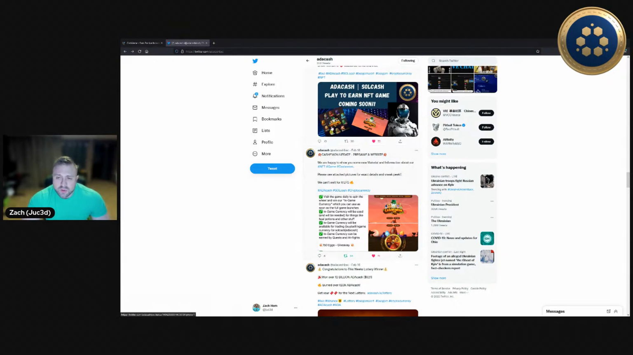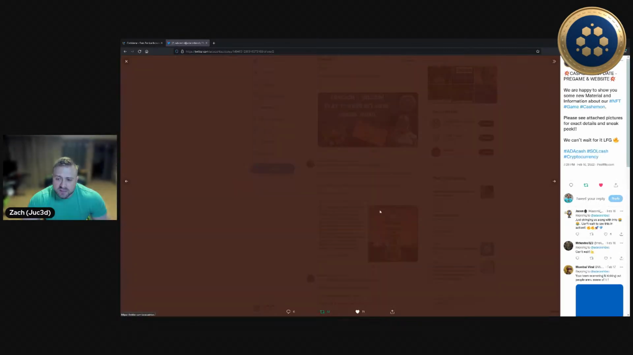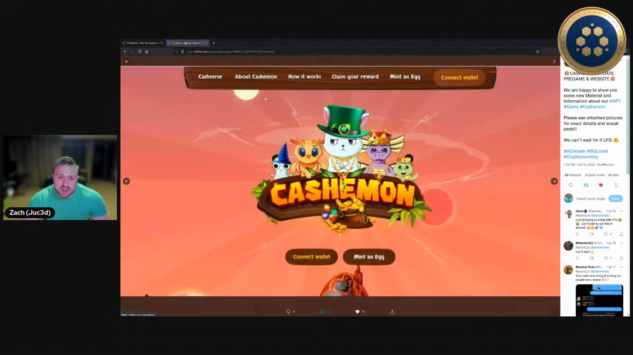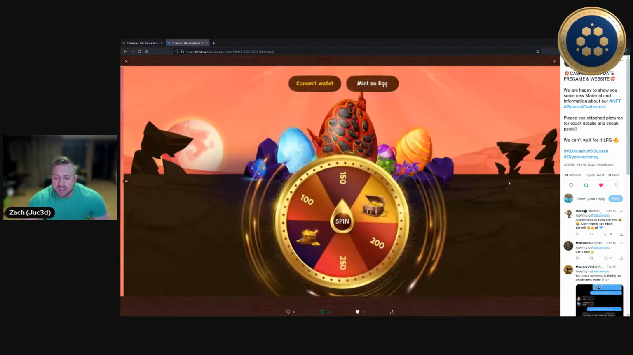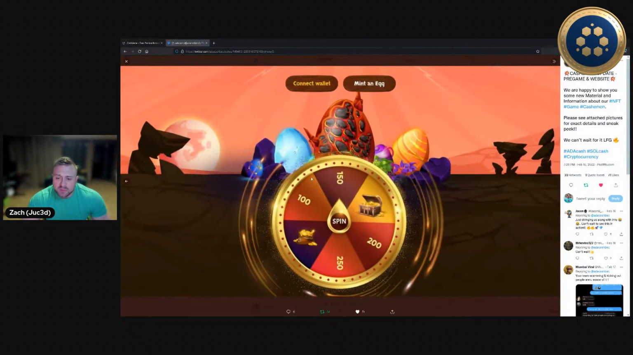But yeah, go on to our Twitter page here and take a look at all the updates that we've done for the Cashemon game. Here, you see the splash page that will be coming. This will be still in work in progress, but this will be like the splash page for our Cashemons. And then down here, you'll be able to do like a daily spin, a daily rewards thing that you do every single day. You can spin it and have a chance to win gems and things like that, right?